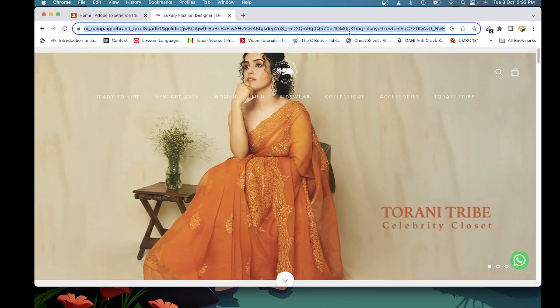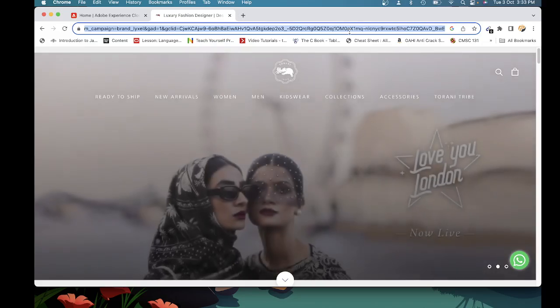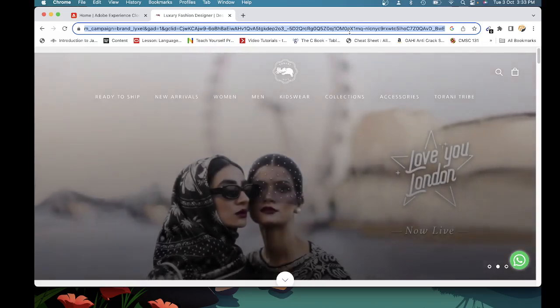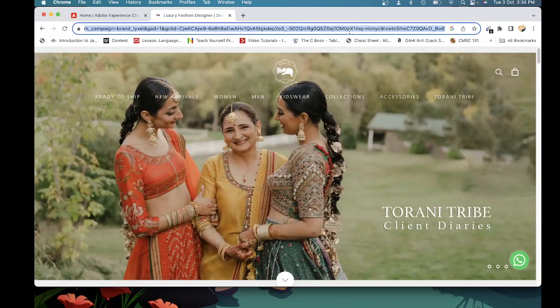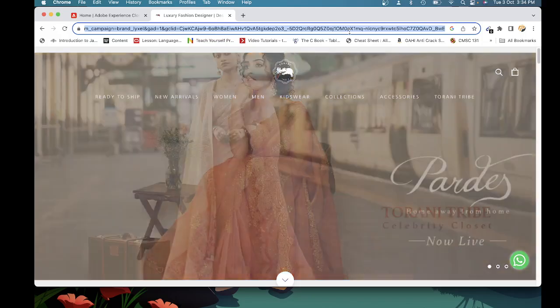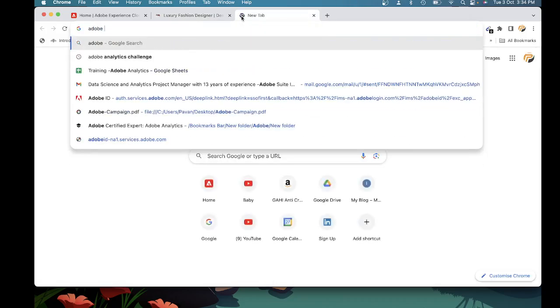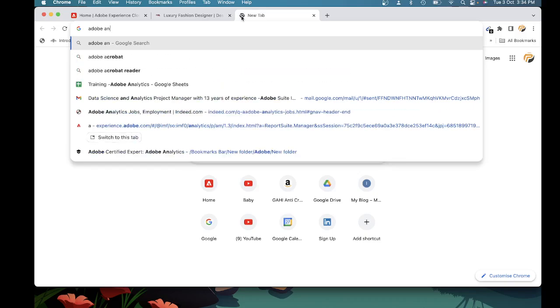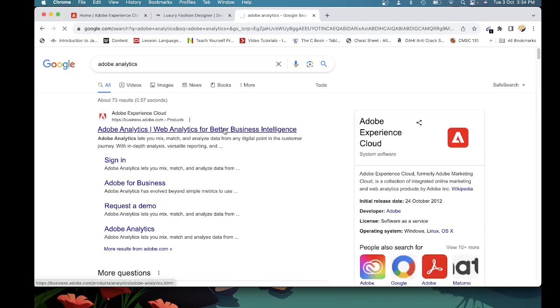Now you have understood. First of all, the marketing channel is the source from where the traffic is coming into the site. And then how will Adobe Analytics automatically track the users? How can Adobe Analytics track the user? The product that we are specifically talking about today is Adobe Analytics. What is Adobe Analytics?